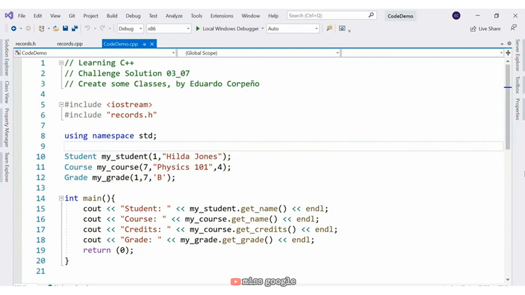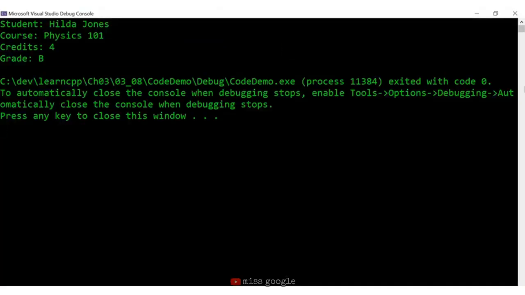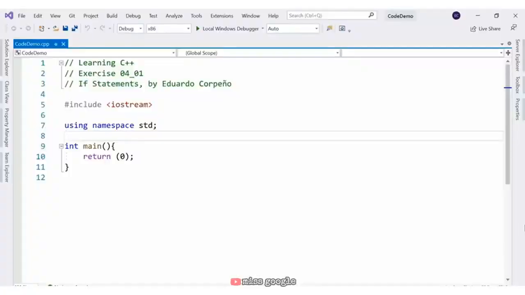In the main function, I'm printing out some elements of these objects. Let's try it. As you can see, everything is shown as expected. The student is Hilda Jones, the course is Physics 101, that course has 4 credits, and Hilda got a B in Physics.